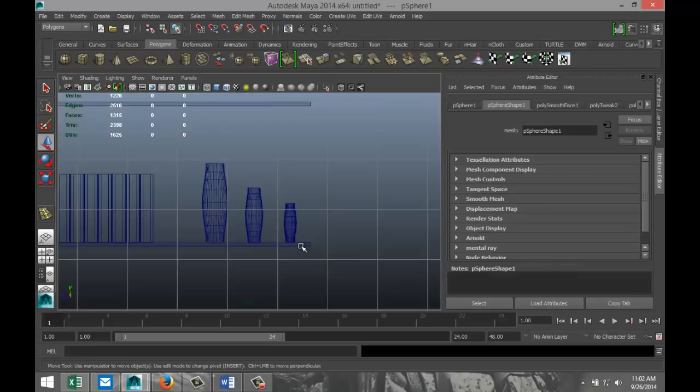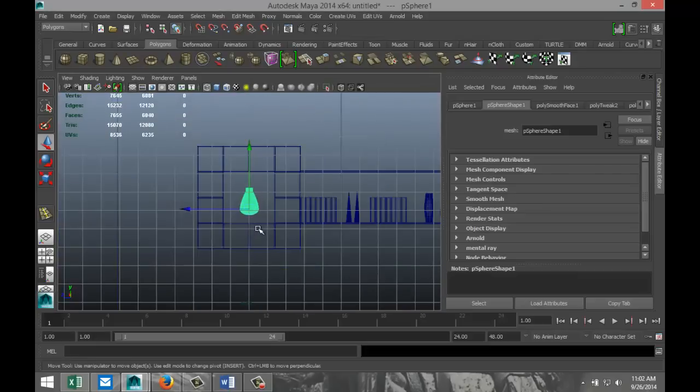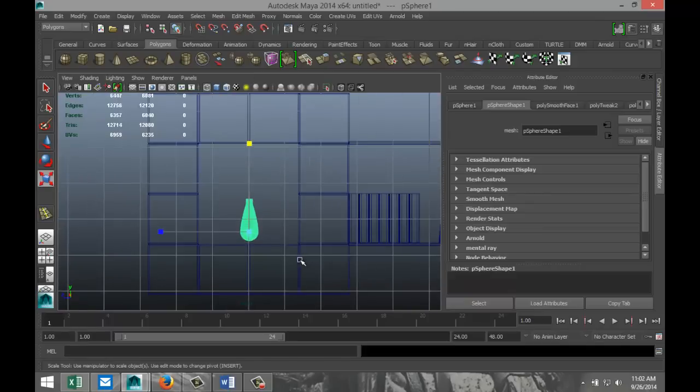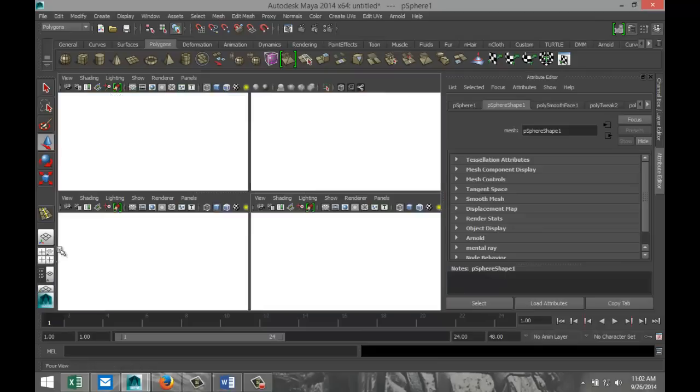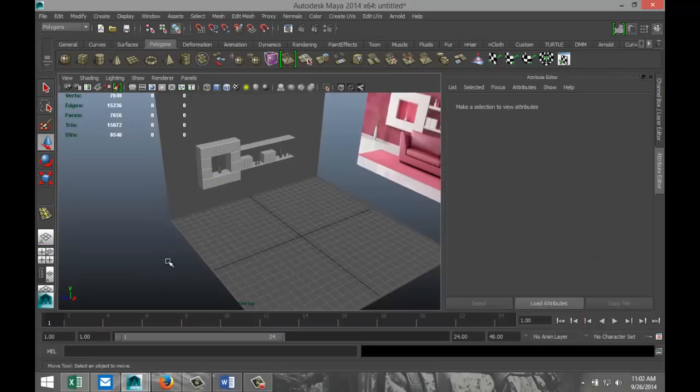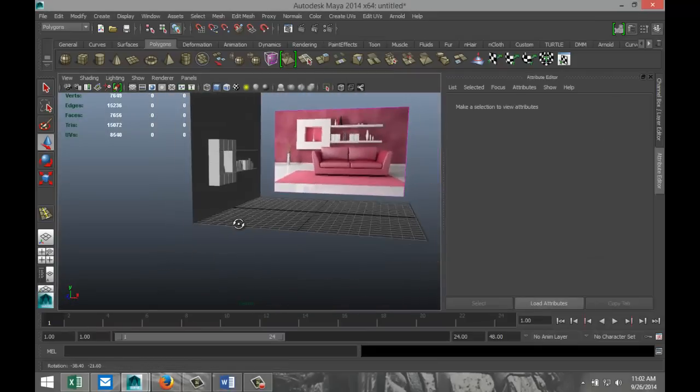Okay, we're going to go to our front view. We're going to hit W, we're going to pull that down, and it's still fairly big, so we're going to scale it down and stretch it a little bit, something like that. Hit W to push that down a little. Okay, something like that. All right, let's see if that works.